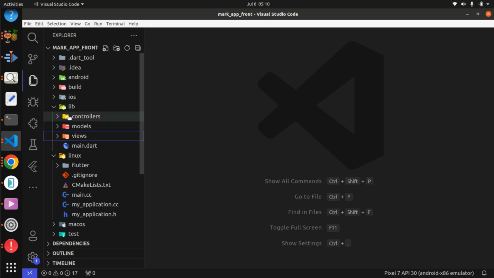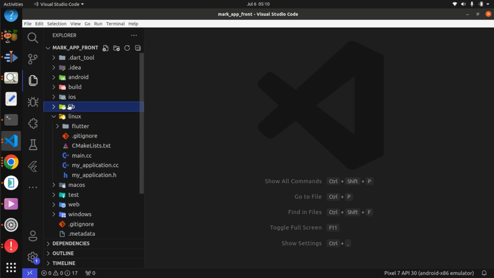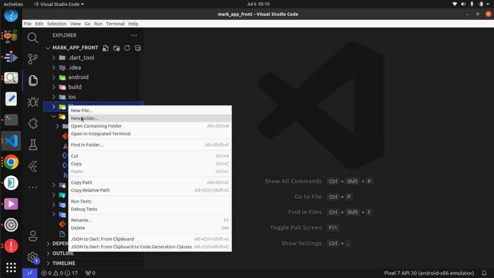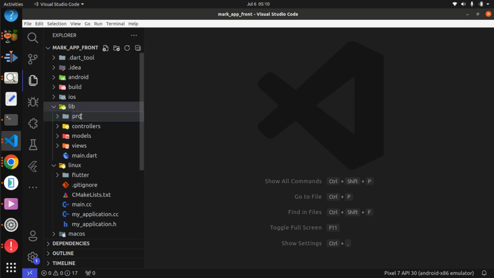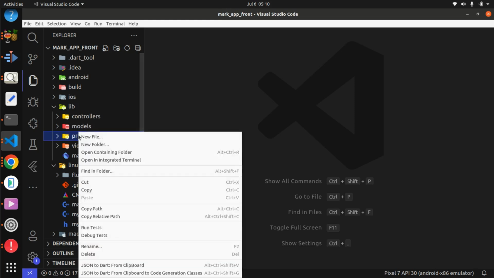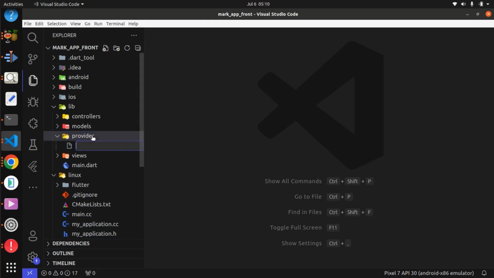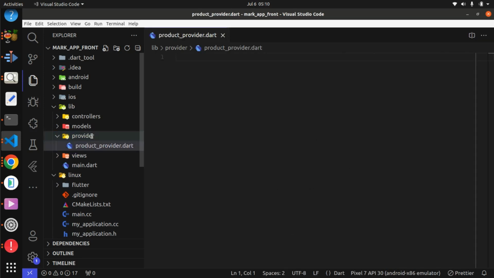process. Now, within the lib folder, we have to create a new folder and we can call this provider. And within the provider folder, we have to create a new file and we can call this product_provider, and the extension is dot dart.